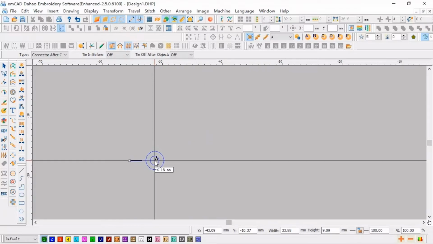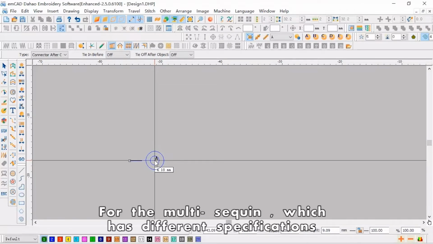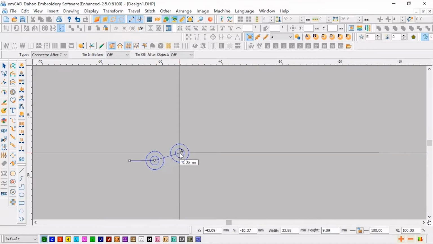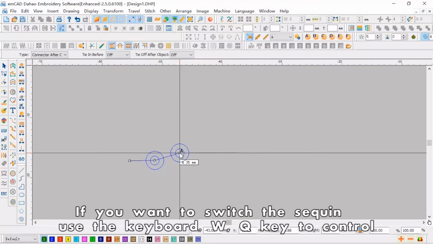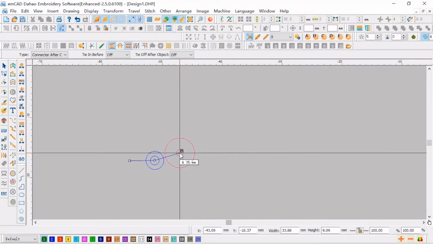For the multi-sequins, have different specifications. If you want to switch the sequin, use the keyboard W and Q to control. We can control the sequin switch. Use this W and Q.